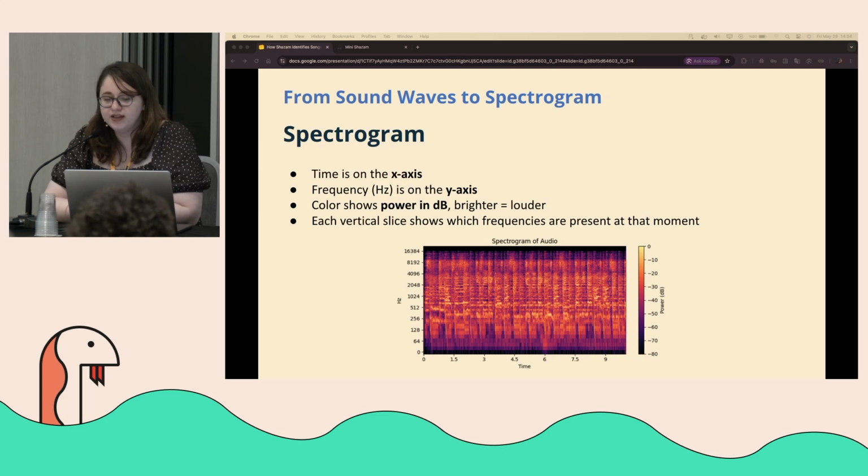Let me explain how to read a spectrogram. Time goes along the x-axis and frequency in hertz goes up the y-axis. The color shows the power or loudness. Brighter means louder in here. So each vertical slice tells you which frequencies are present at that exact moment.